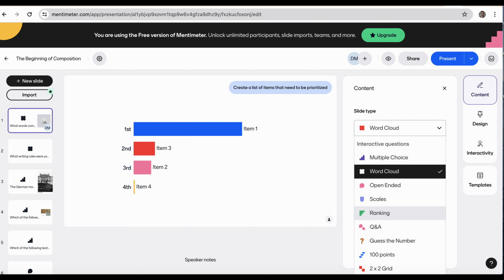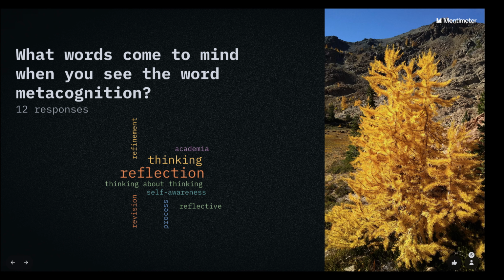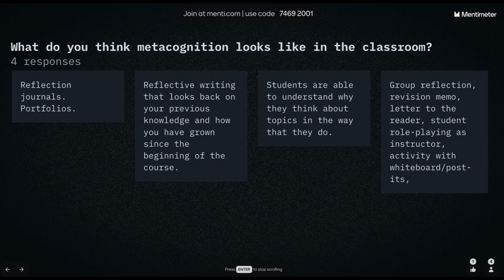Students answer it, and it's anonymous. It just has response 1, response 2. You can do like a word cloud. For example, I have a question where I ask them, when I say metacognition, what comes to your mind? And they'll all post their comments, and I can pull that up in a word cloud in class.